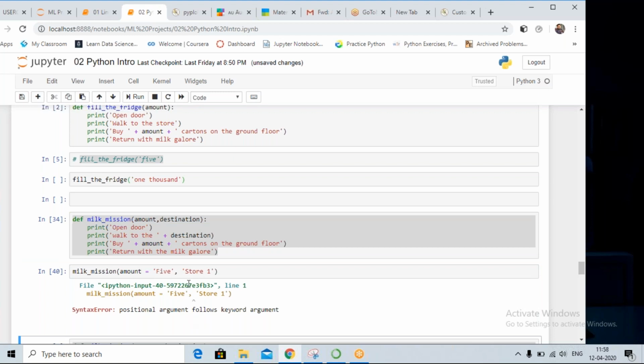Positional argument follows keyword argument. Positional argument follows the keyword argument. See, we are getting the error. Can somebody help me to correct this error? Can we correct this error?